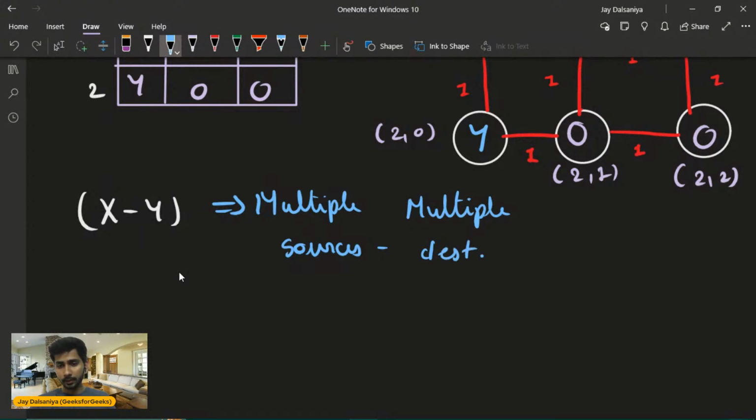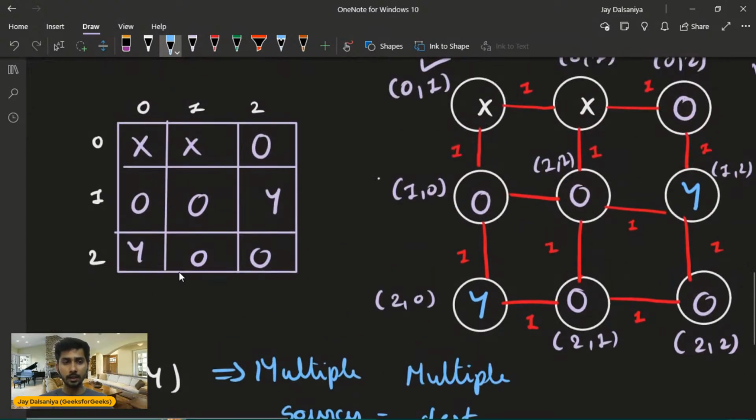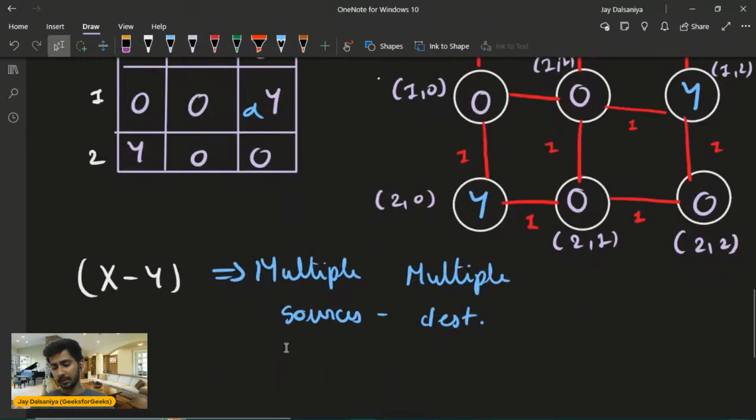Isn't it? Don't you think? Yes or no? There are multiple sources or starting points, and there are multiple destinations. I can take this as my starting point, or I can take this as my starting point. If I'm choosing this as my starting point, I can choose this as my destination, or I can go to this destination. So there are multiple sources and multiple destinations. Multi-source BFS. Okay.